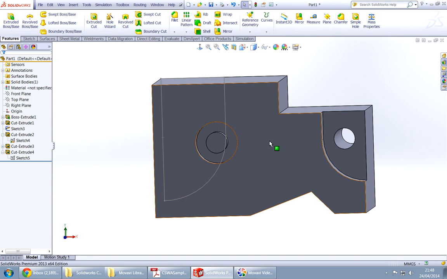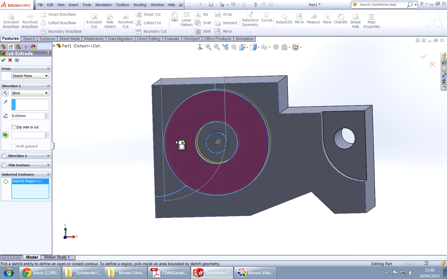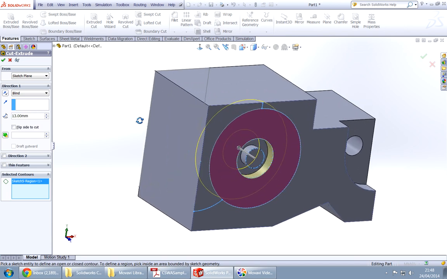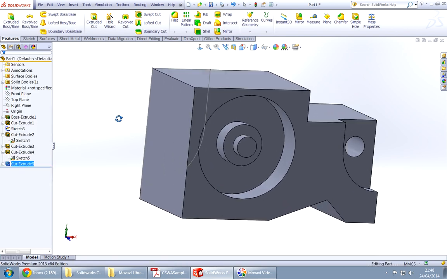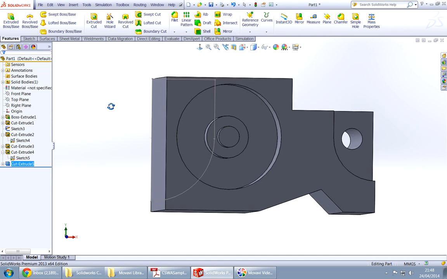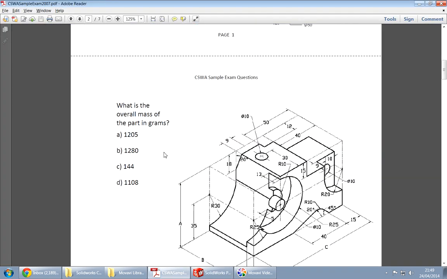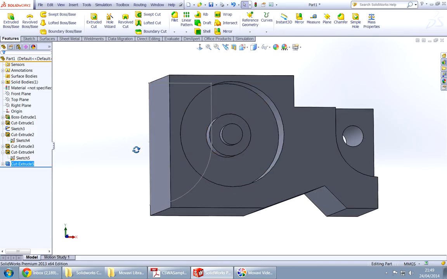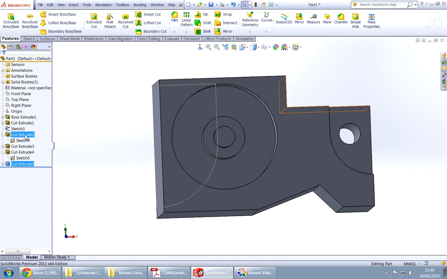Go back. Now choose the sketch. Press D. Choose this. It's 13 millimeter. It's correct. And now we're going to cut from the other side, and it should fix the problem.